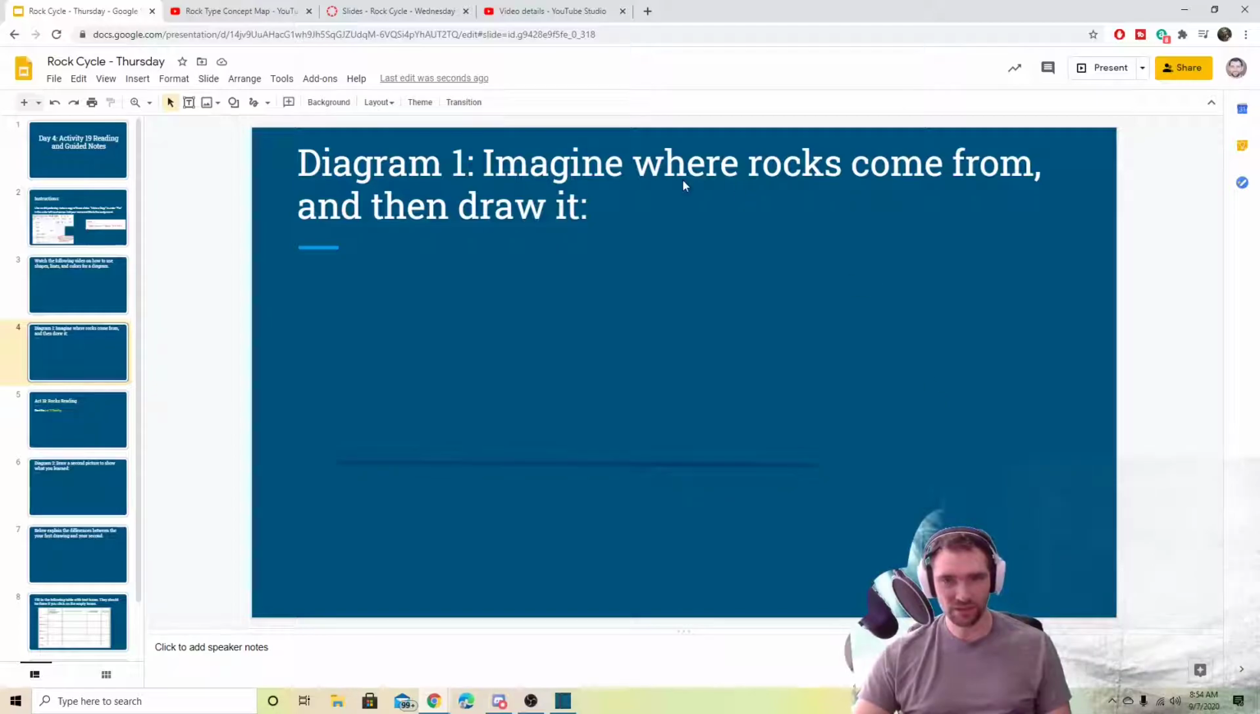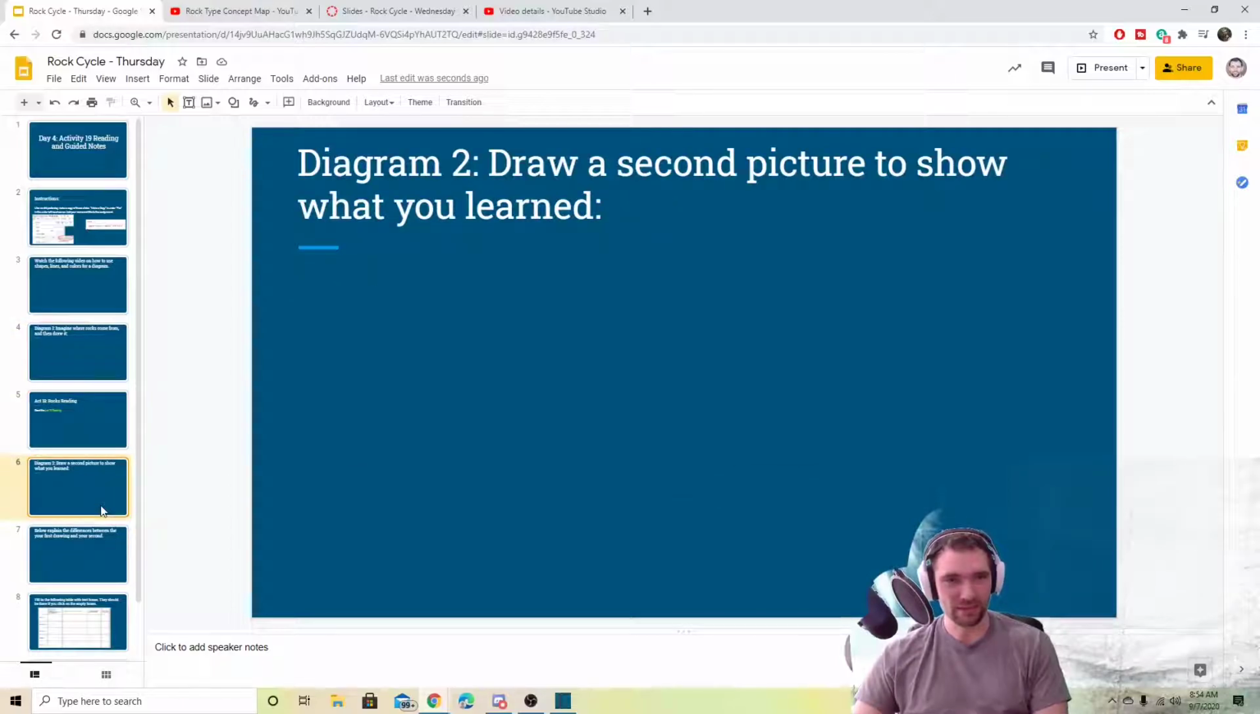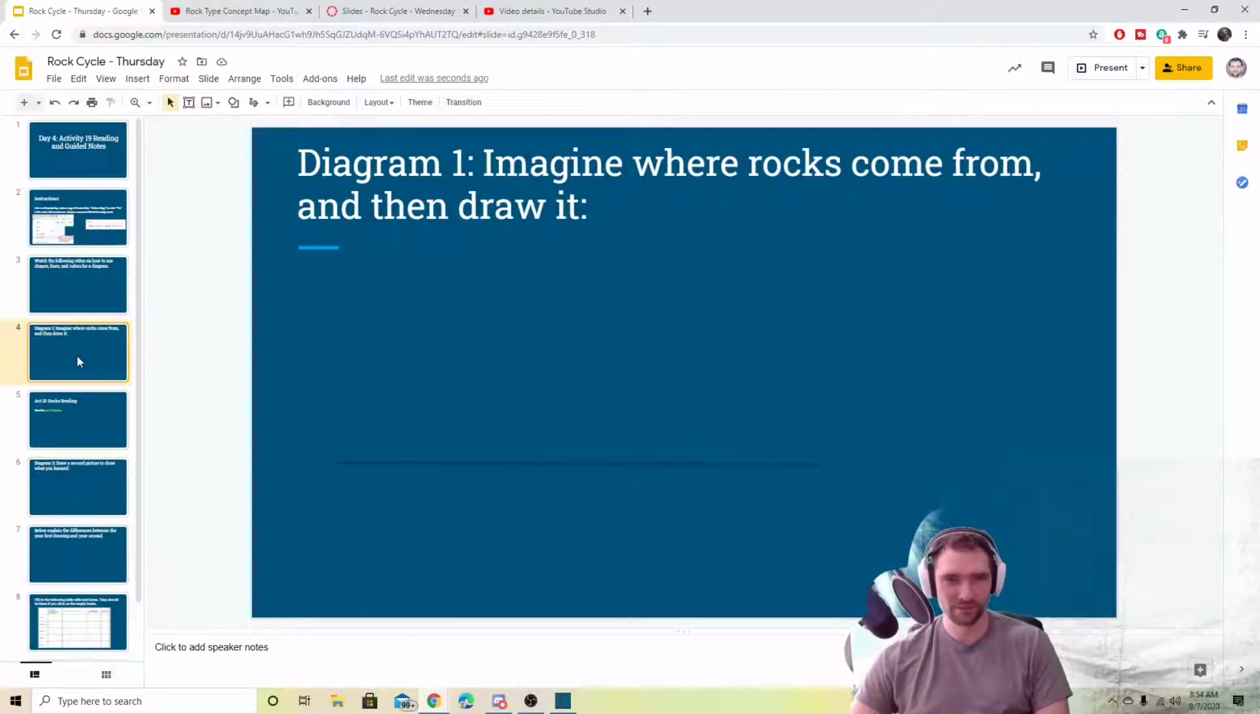So yeah, I'm not going to show you much about where rocks come from because I want to see what you come up with. But you're going to do a model at first, then you're going to do the actual reading, and then you're going to do a diagram after you've done the reading. So don't change anything on slide 4. That's like a historical record, and you're going to keep that how it is.